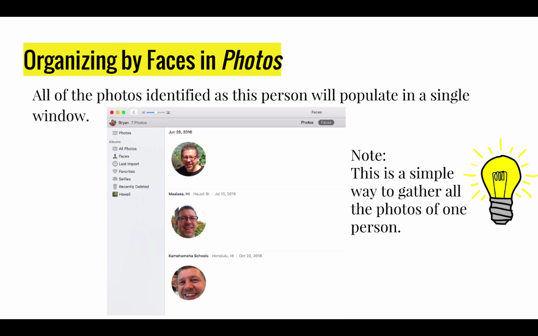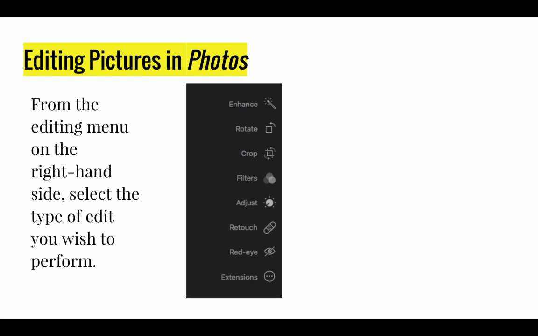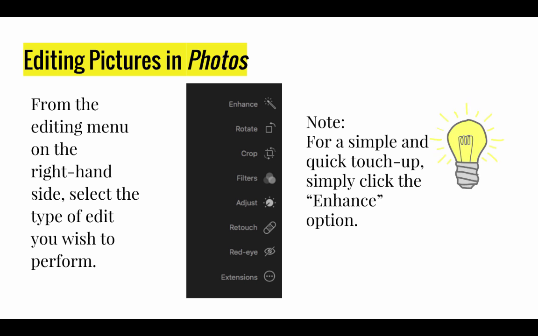You can also edit pictures in Photos. For this video, we're just going to highlight a few of the editing functions within the Photos app. To edit a picture, select the picture you wish to edit and press the Edit button at the top right-hand corner. From the editing menu at the right-hand side, you can select the type of edit you wish to perform. For a simple and quick touch-up of a photo, just click the Enhance option. This will optimize the color and lighting on a picture quickly.